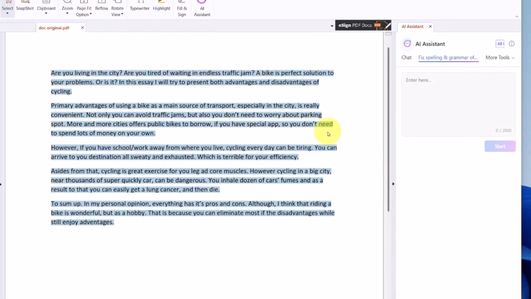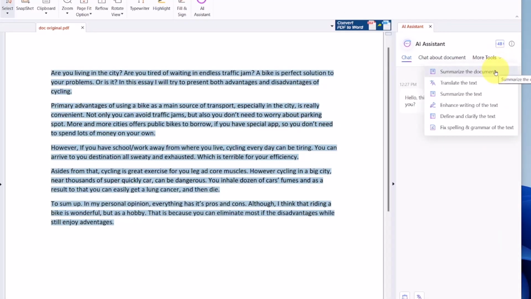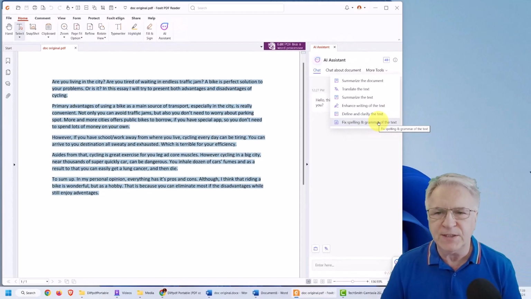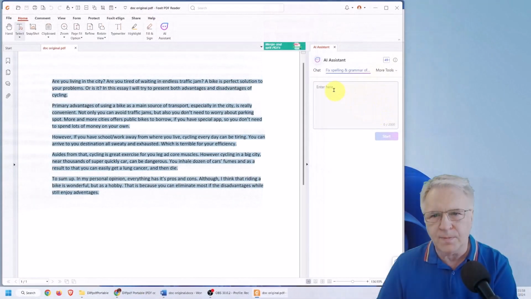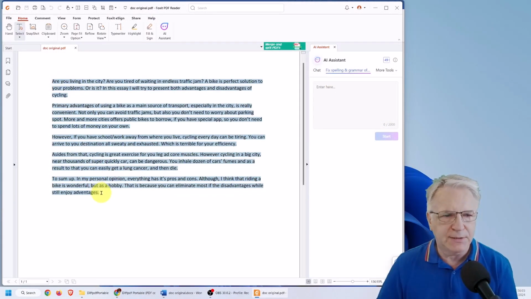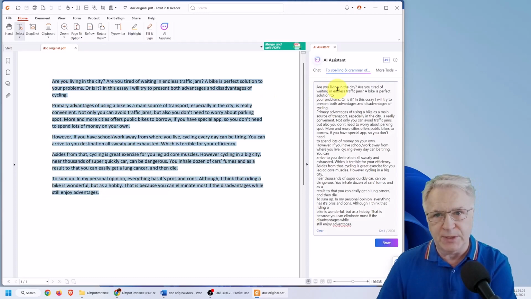and it's been accepted. Now, once you're logged in, you do have the choice of summarizing the document, translating the text into any language but not Polish yet, enhancing the writing of the text, making it more formal, more intellectual, defining and clarifying it, but we're going to focus on fixing spelling and grammar. Now it says enter the text here, so we simply highlight it and it automatically gets populated. Simply press start.